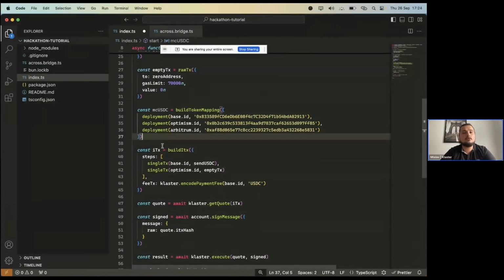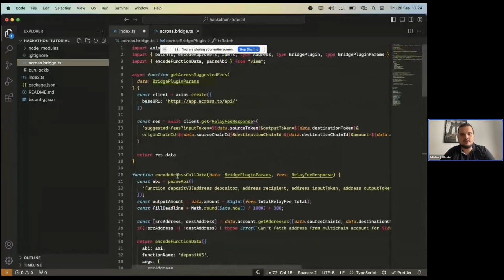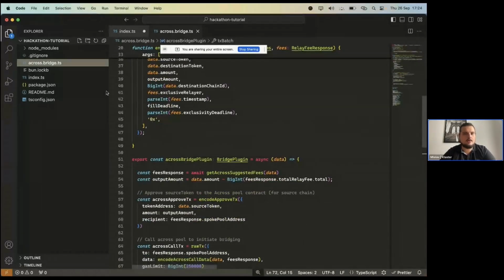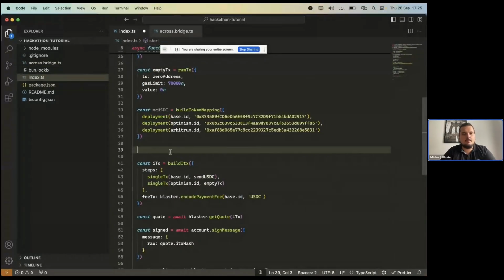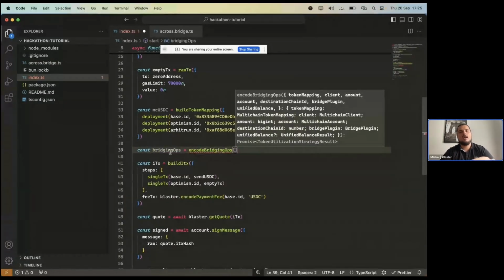Is you encode bridging operations. You can see here, I've already written my bridging plugin, and I will explain to you how to write the bridging plugin. But this bridging plugin works for a cross bridge. So when I go here, I say bridging operations or ops, and I say encode bridging ops. So this helper function will encode a bridging operation for me. So I'll say it like this.